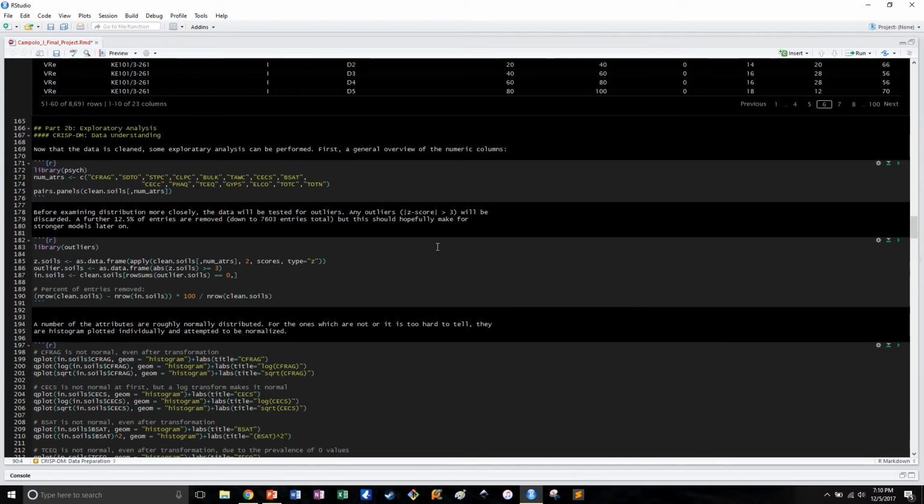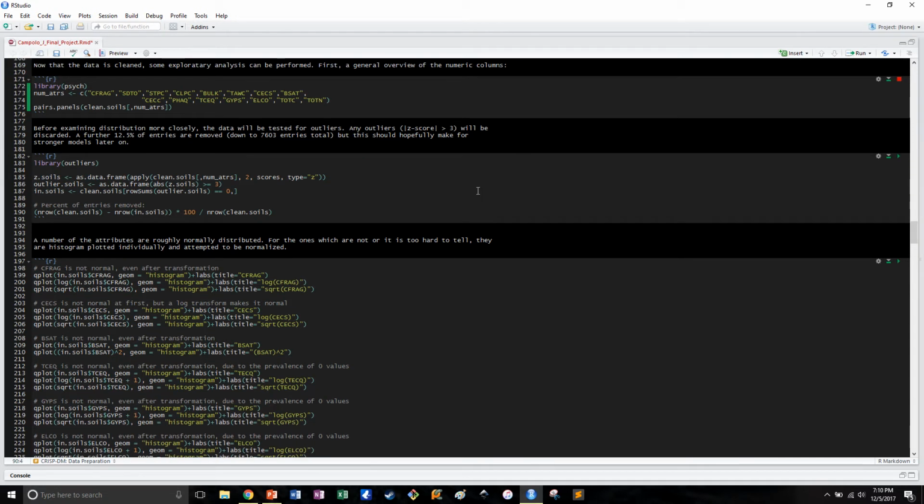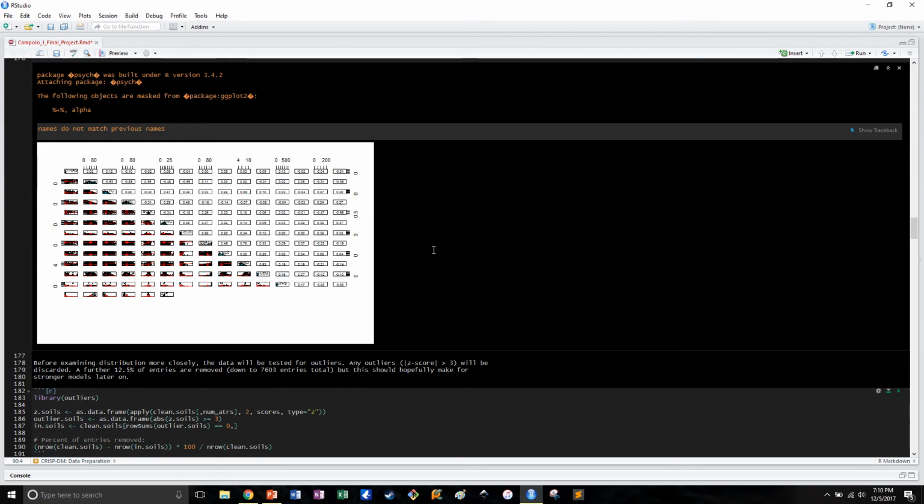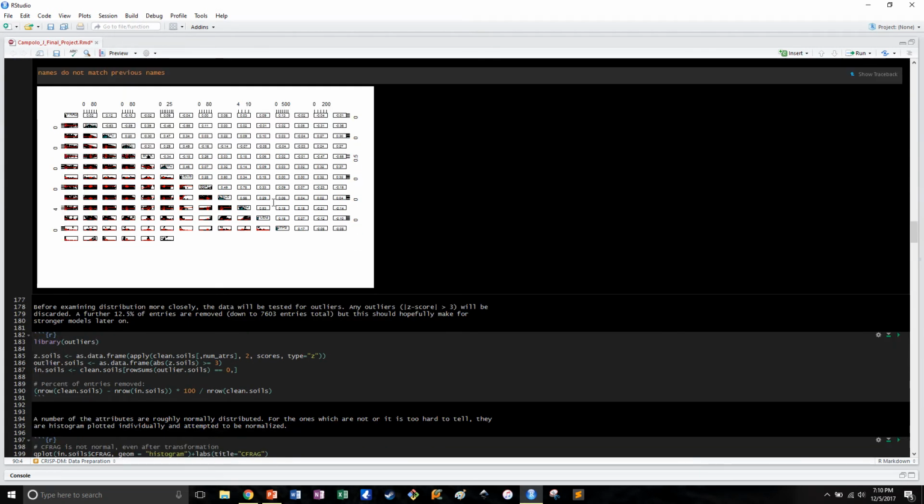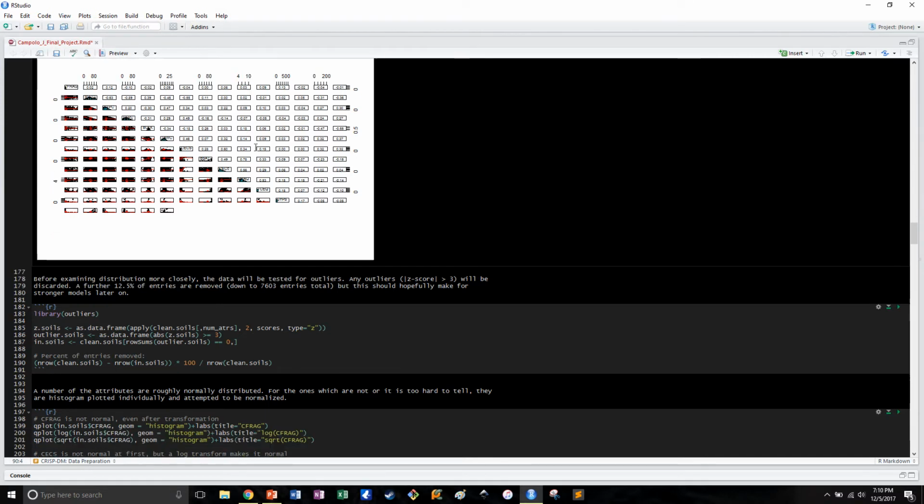The second part of this analysis is data exploration. So first I looked at a paired panels graph. This will take a long time to run, so I'm going to skip it. But essentially, after that, I needed to determine outliers. So here's just a subset of the panels, but you can't really see any of this. This is what I used to determine correlation and normality.